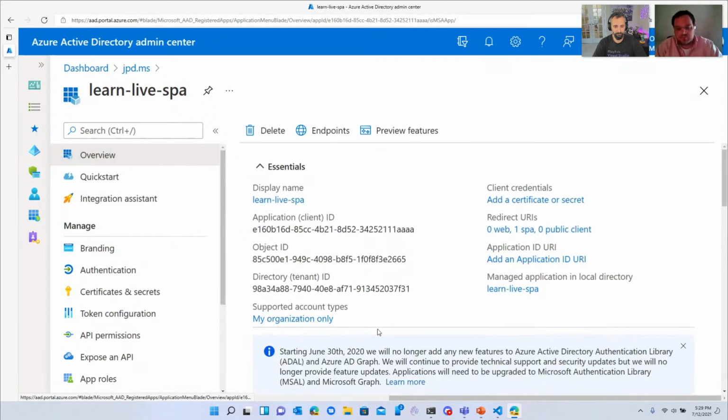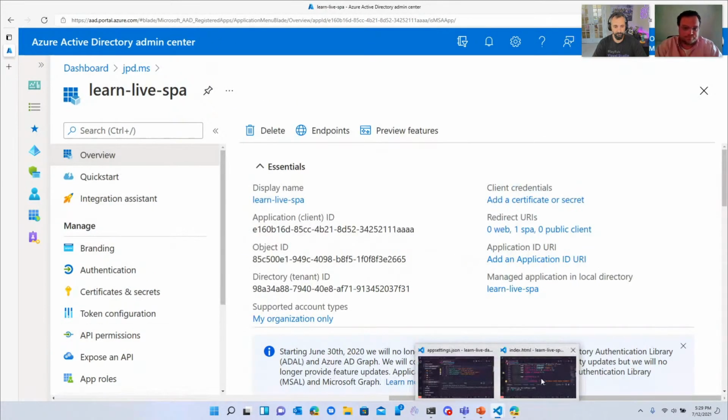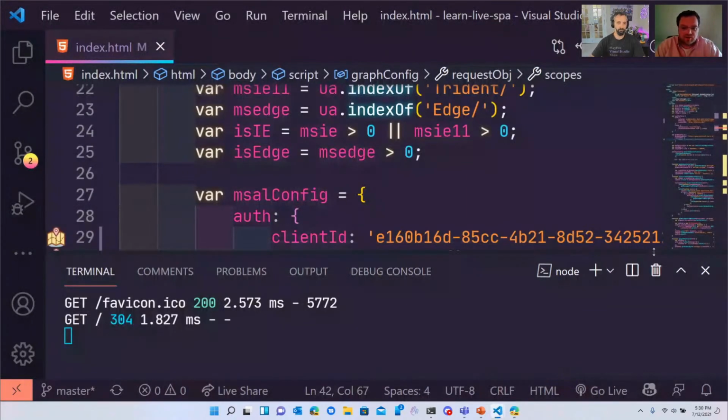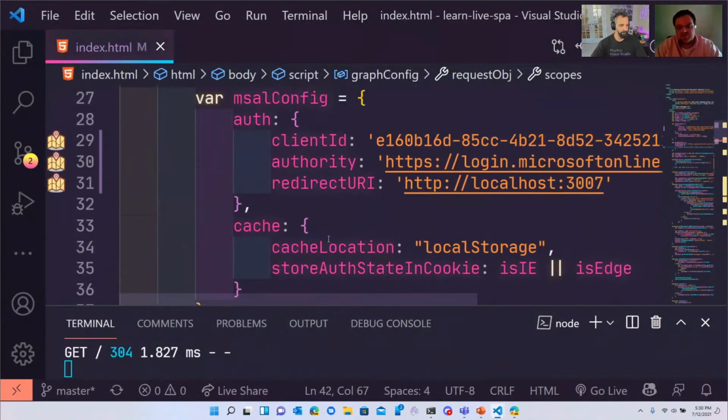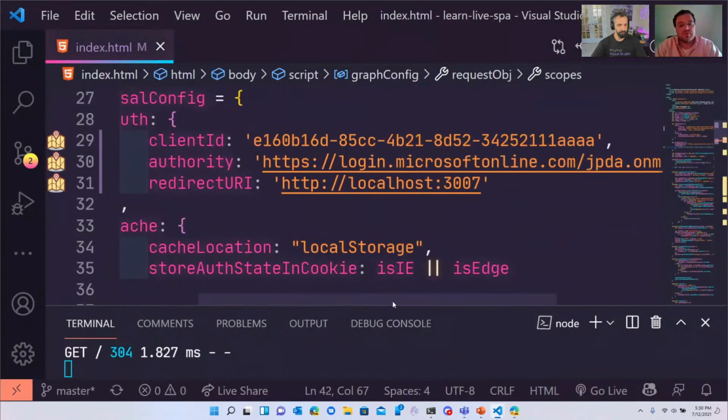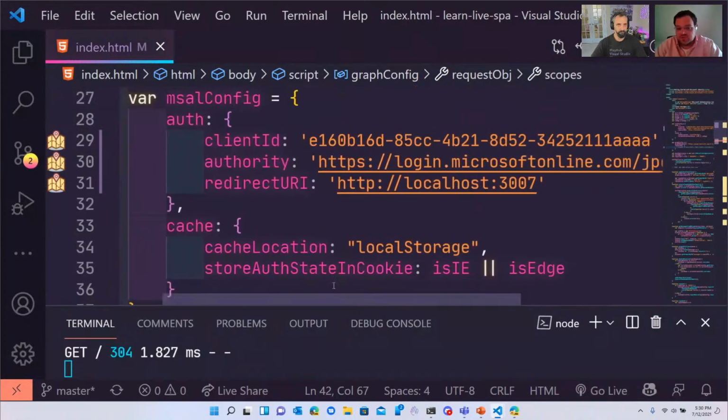So let's go over to our code. We got our code up here. And our code, this is all just JavaScript, so it's all just running in the browser. We have this msal config object, and the msal config object is the main thing that we need to change in the code. This is the same code that you'll get if you run through the Learn module yourself. And in the code, we need to make really 3 big changes.